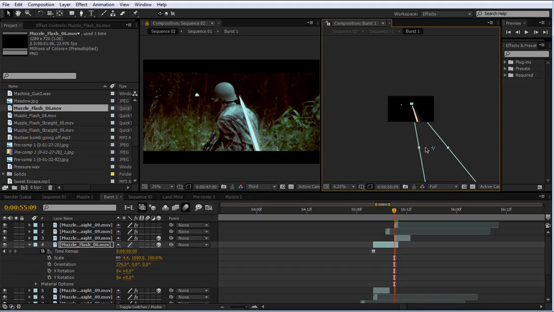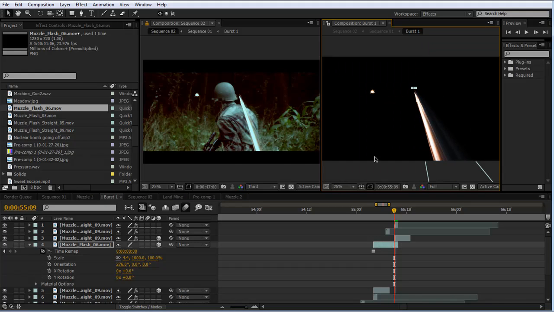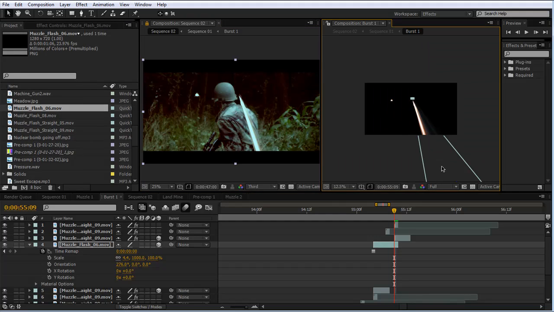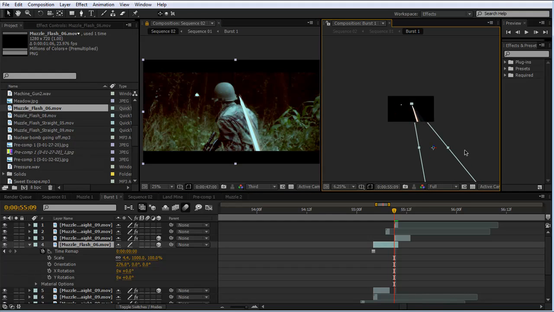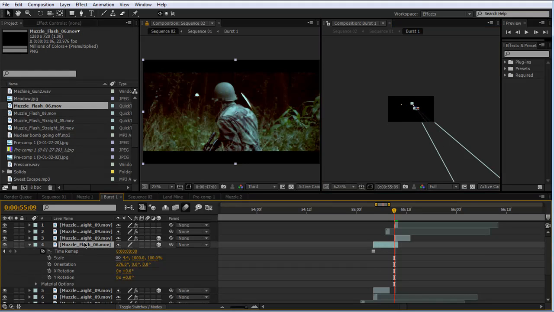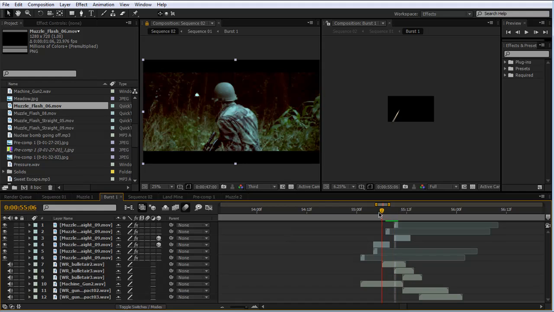Now, like I said, I'm still trying to figure out the best way to do this. The one nice thing about doing it this way is that you let After Effects figure out how it looks in 3D space, and you don't have to figure that out. That's pretty useful, because all you have to do is change the position over time, and After Effects makes it look like it's 3D. So that is what I did for the tracer fire.